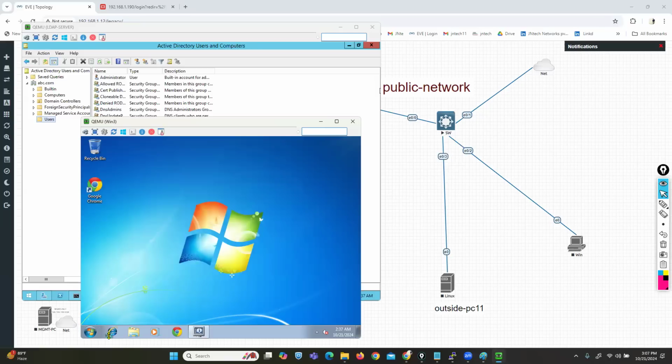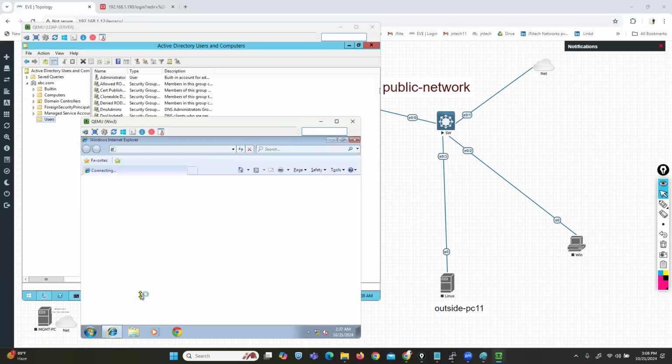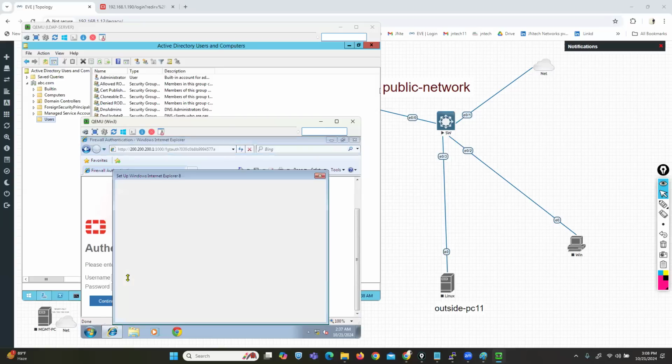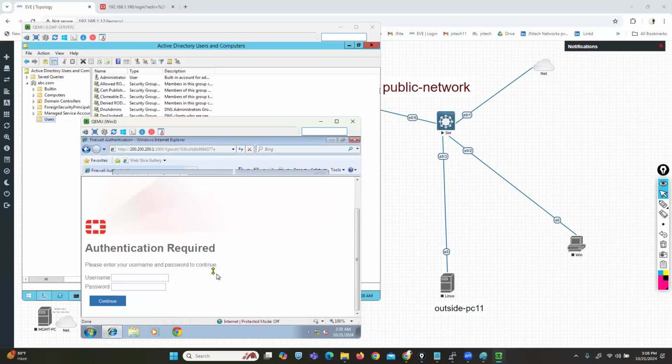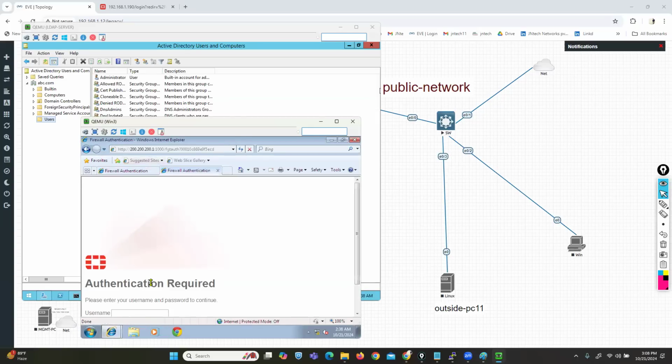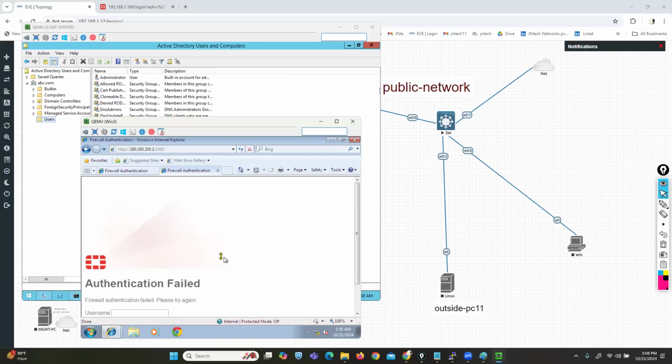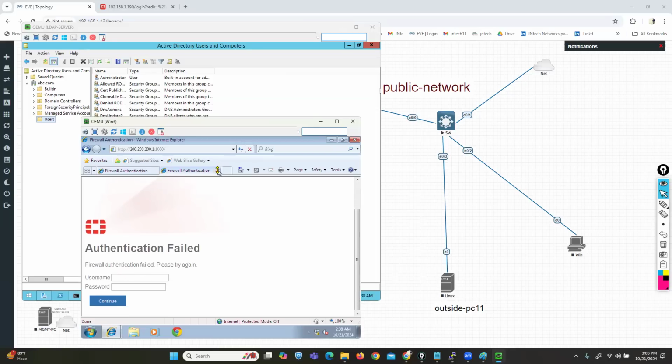Let's try to initiate some traffic, Google.com or Facebook.com. Captive portal is also enabled, so this machine will get a captive portal page. I'm a domain user and I know my username and password, so I'm trying to log in with MKT1 and password pass@123. Click on continue. Okay, I'm facing some issue.